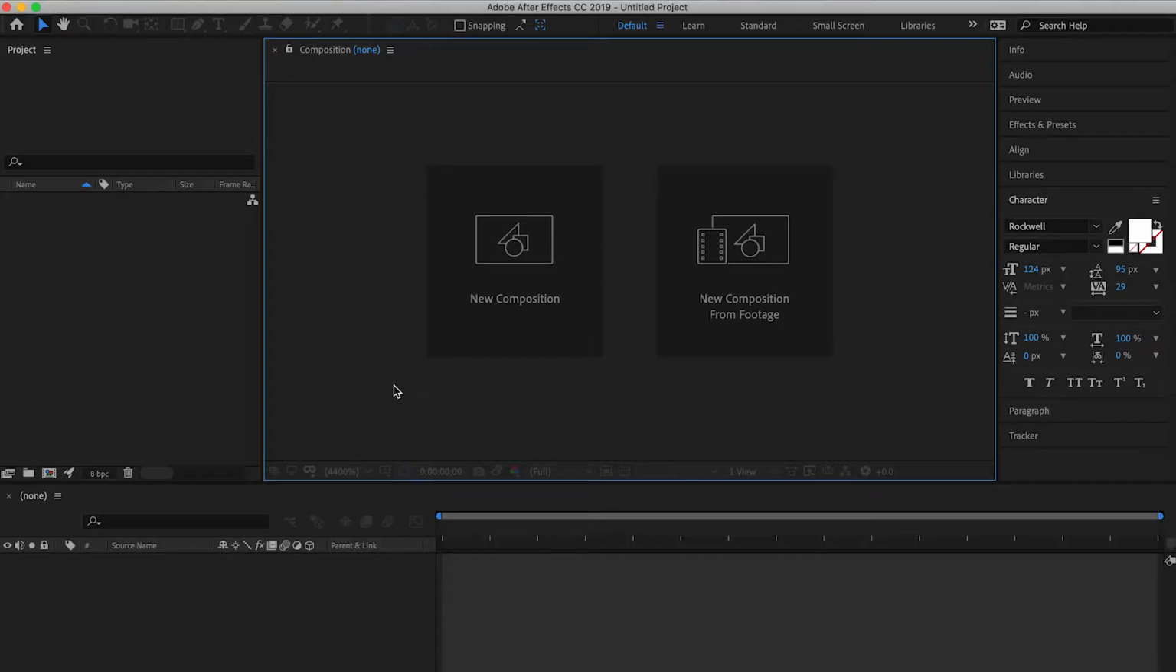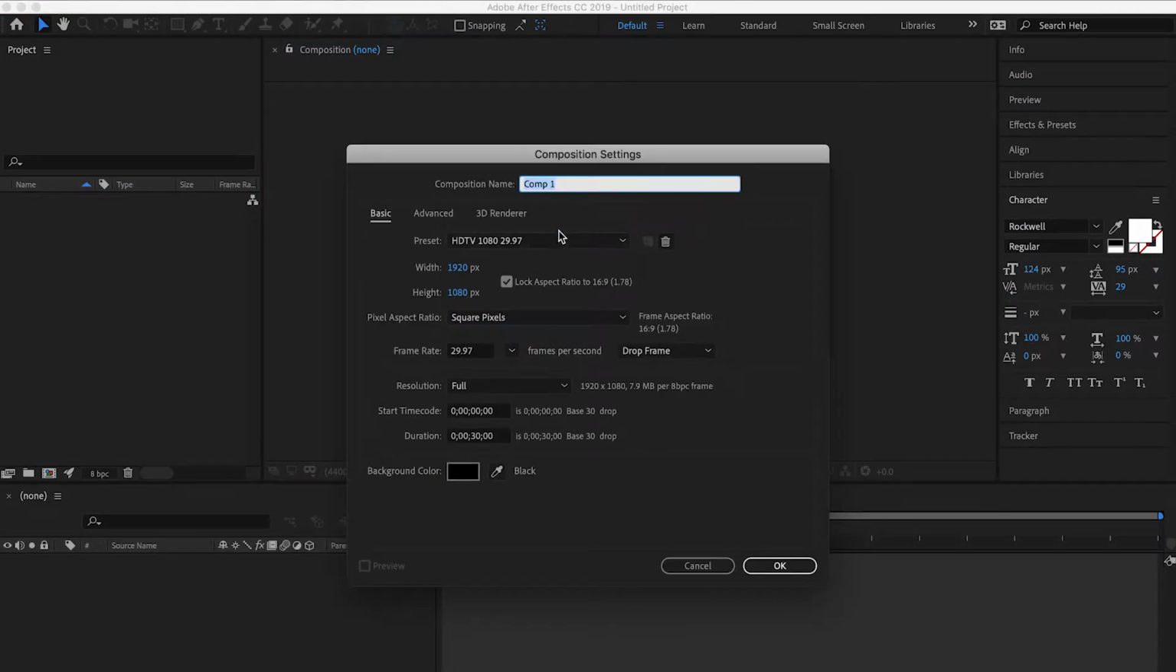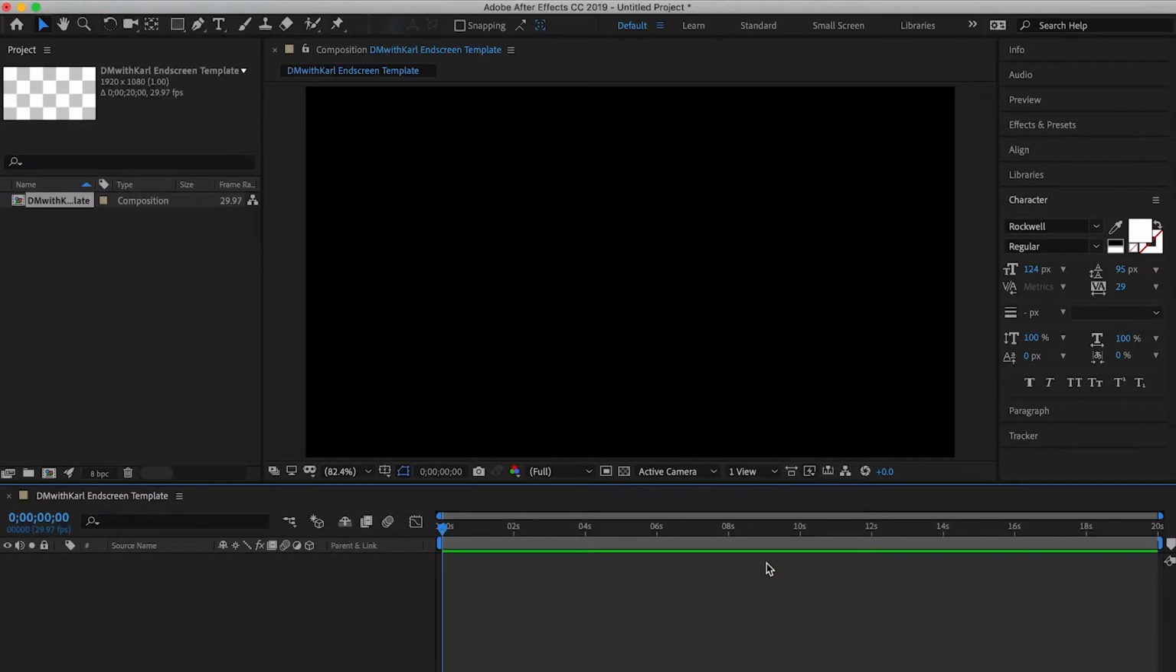For now, let's get right into how you can create your own template. Open up Adobe After Effects and we're going to create a new composition. Let's call this end screen template. So we're going to name it DM with Carl end screen template. And then the dimensions need to be 1920 by 1080, which is your standard for a YouTube video. And we're going to head down and change the duration from 30 seconds down to 20 seconds. This is the standard time that we have for our end screen on YouTube.